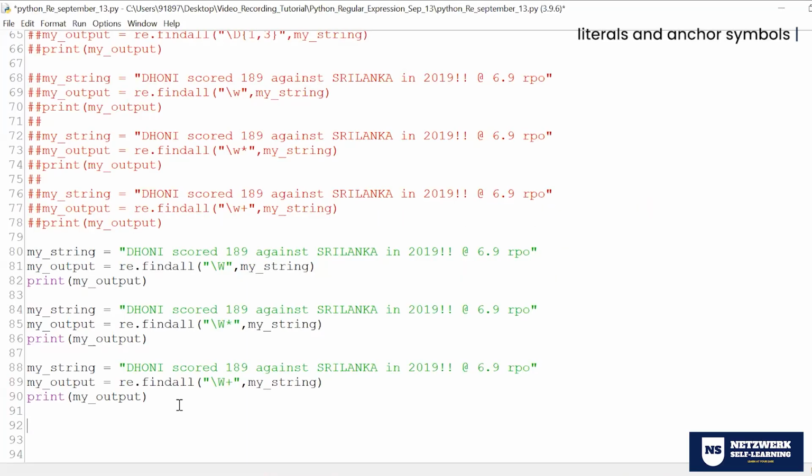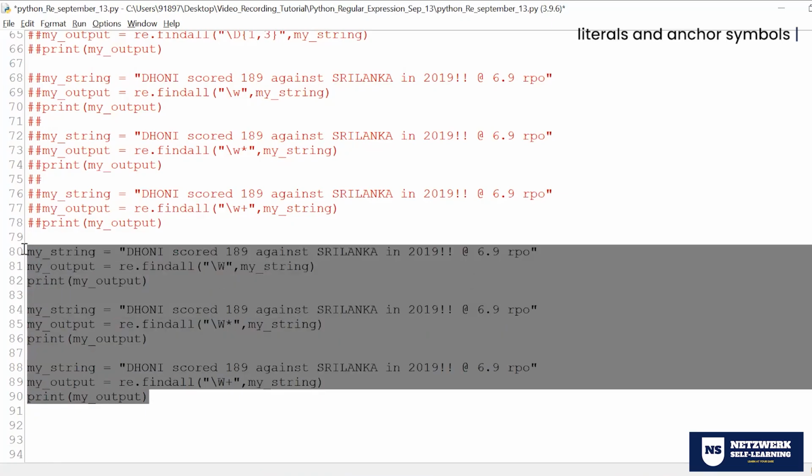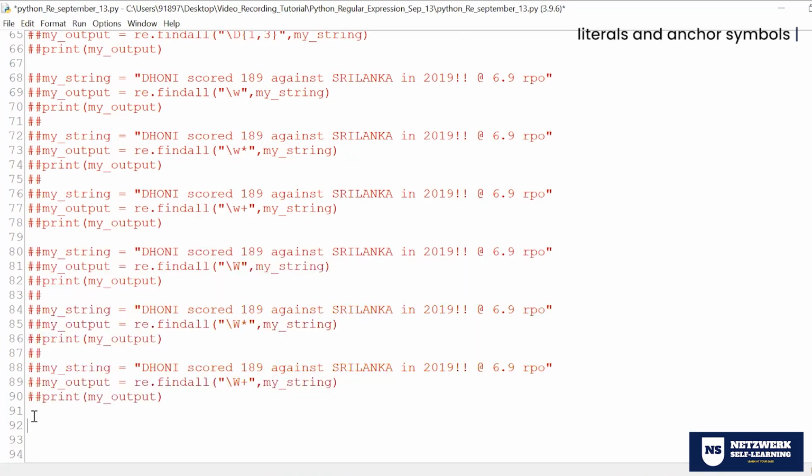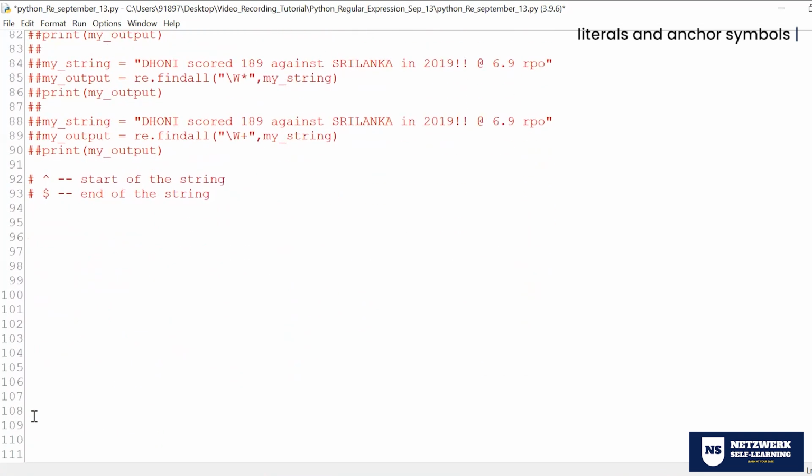Right. The next point is that there are two important aspects in regular expressions. Those two are the caret symbol, which indicates the start of the string, and the dollar symbol, which indicates the end of the string. So these two characters represent the start and end of the string. Same as the previous case, let me declare a string.